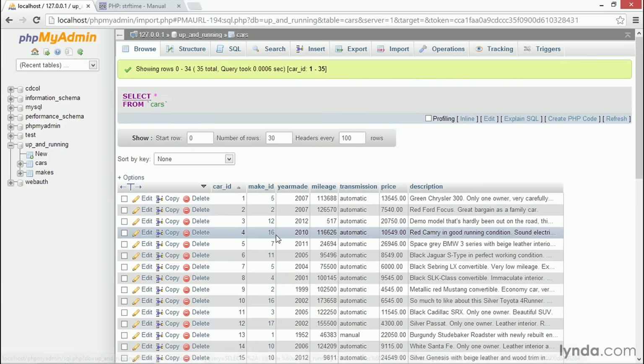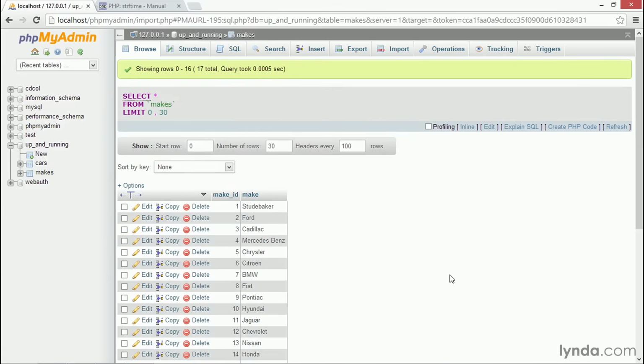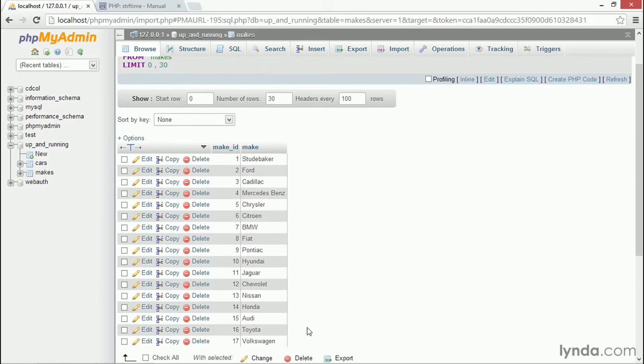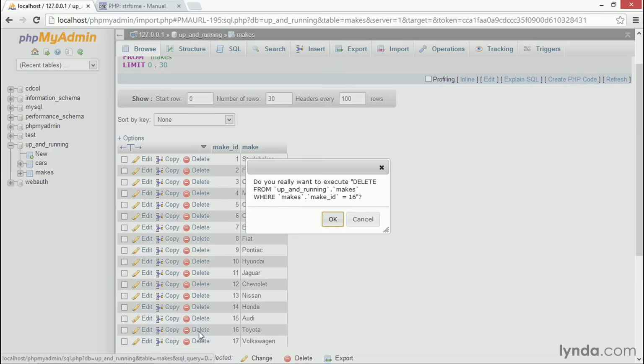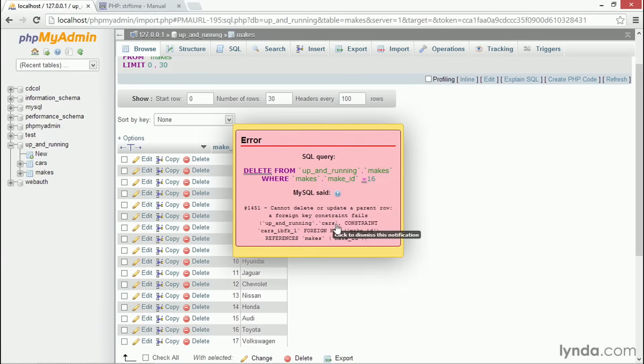So we can see that 16 is Toyota. Let's go to the makes table. We know that we've got a Toyota value in the cars table. Let's try to delete 16 Toyota in the makes table. Do you really want to delete it? Yes. And there we get an SQL query. MySQL says cannot delete or update a parent row. A foreign key constraint fails.